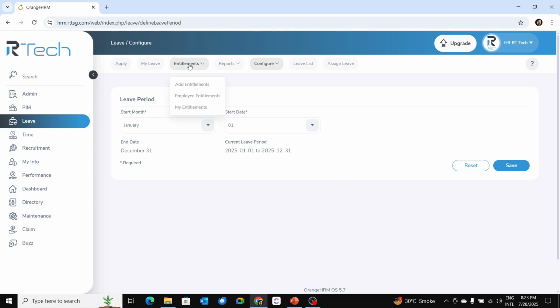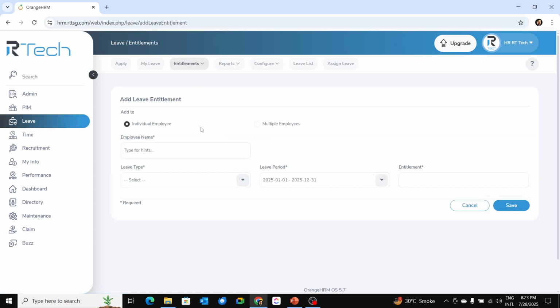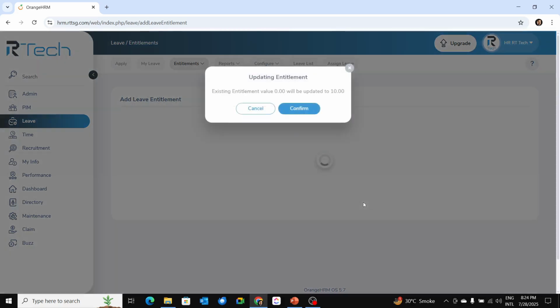This is another important thing that we have to add, entitlements, right? For resources, we can do it to multiple employees on a location, on a unit, and something like that, or we can do it just for one resource. So currently I will do it for myself. And I will assign casual leaves. And based on the policy, let's say I have 10 casual leaves per year, so I will save it.